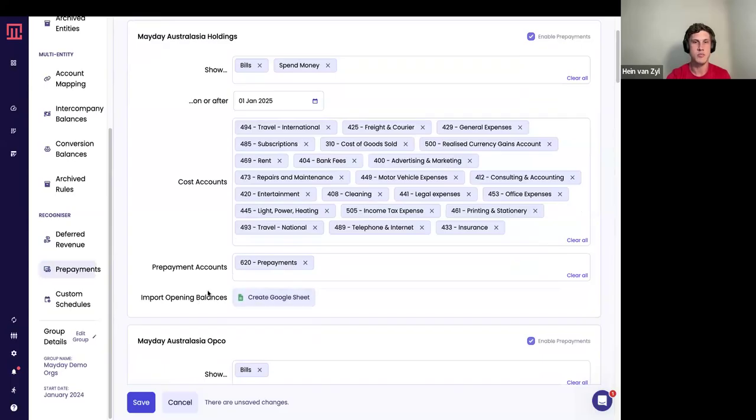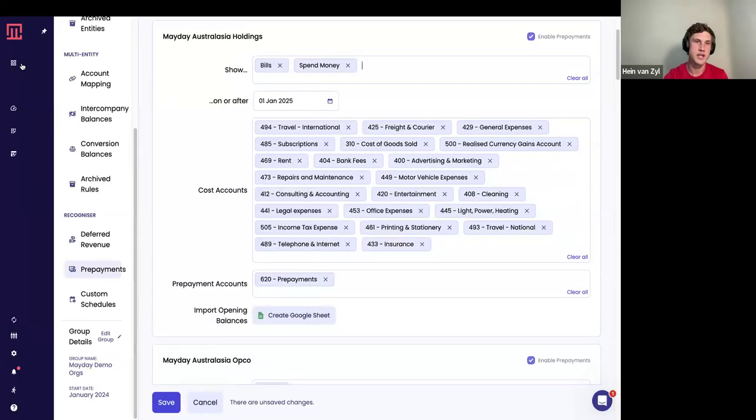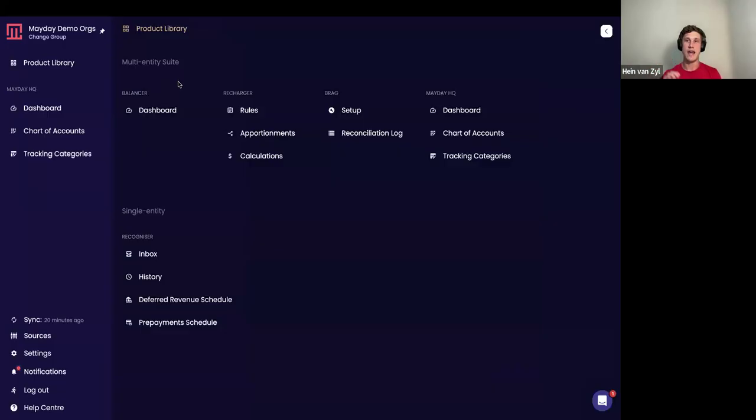And you can also select import opening balances for your Google Sheet if needed. Once again, we did cover this within our Recognizer product webinar, apologies. So you can refer back to that one if needed, or we do cover that in our Mayday Basics on Demand webinar as well. So just as a view back, we've covered how to sign up. We've covered how to set up or connect your Xero organizations.